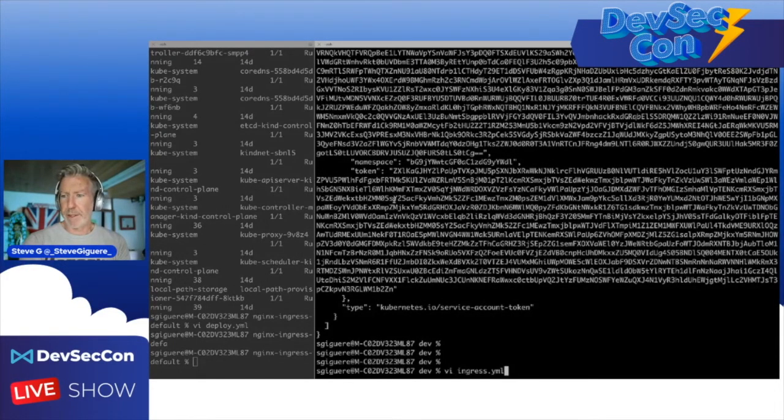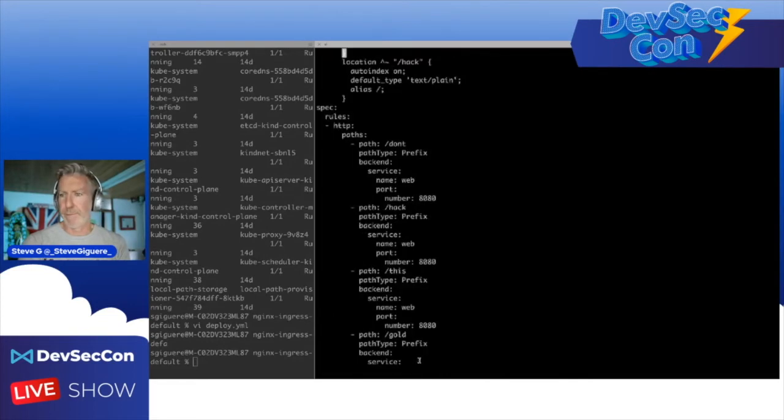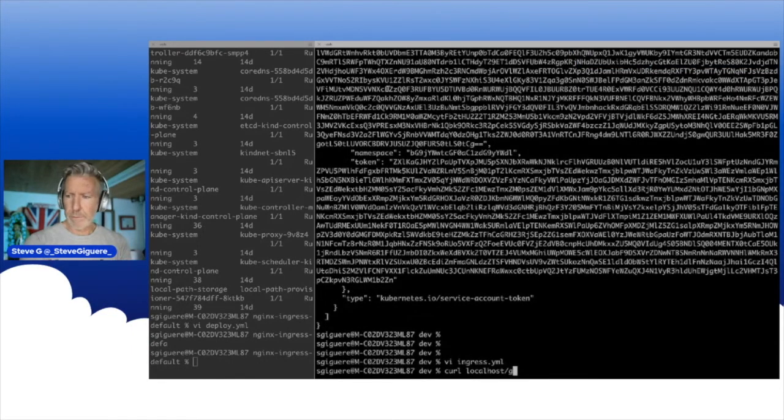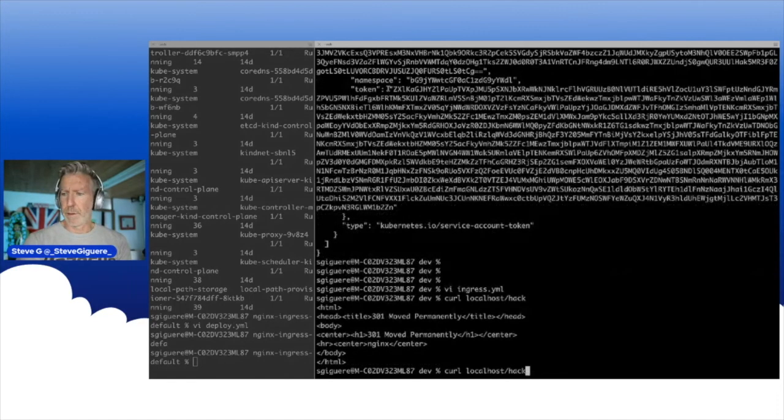If we look at the Ingress again, and I jump down to the bottom, you see this very simple one here. Hack alias to slash. I'm like, well, that looks like I'm just sending hack to slash. Well, am I though? What if I type hack? Remember, it just didn't work, right?